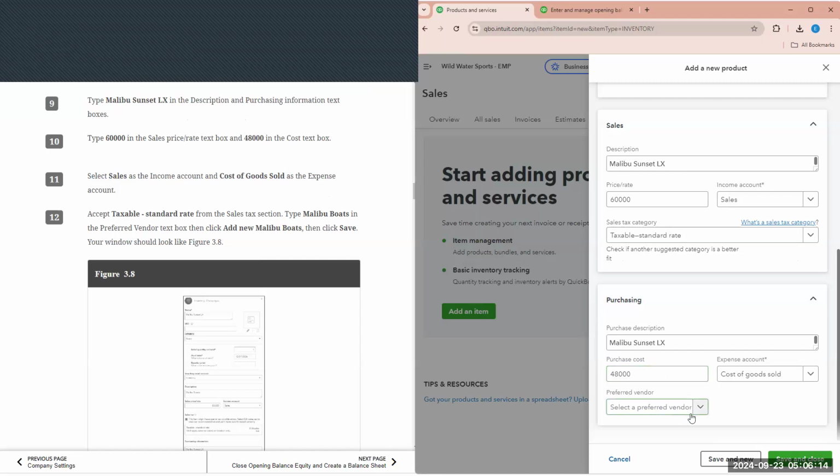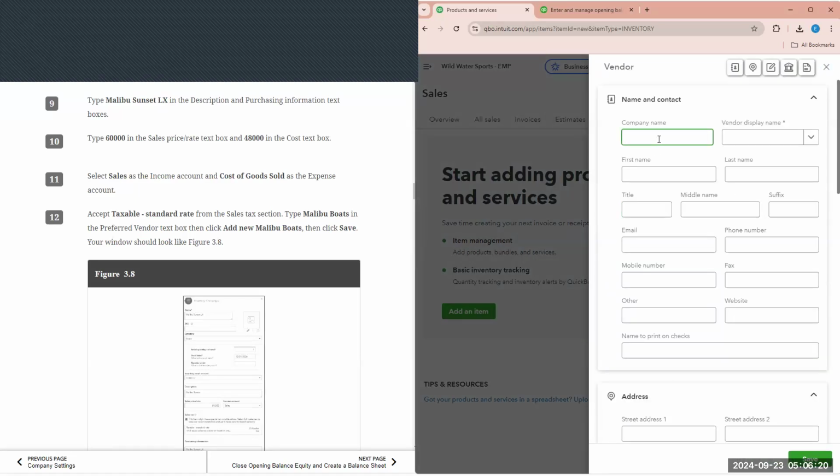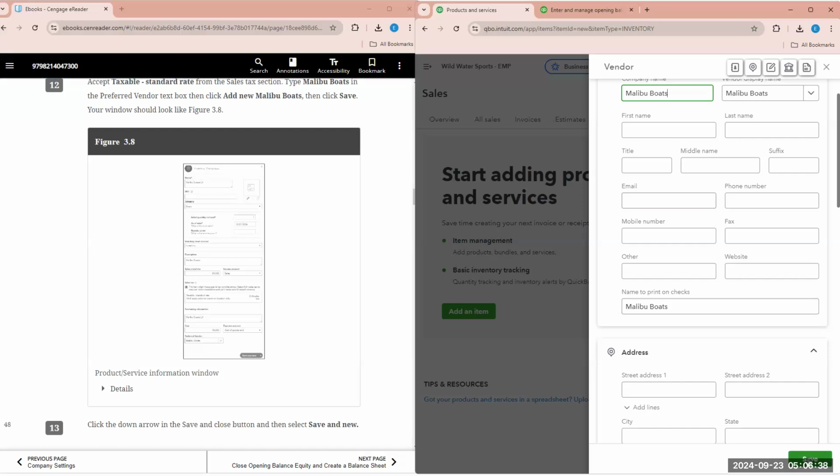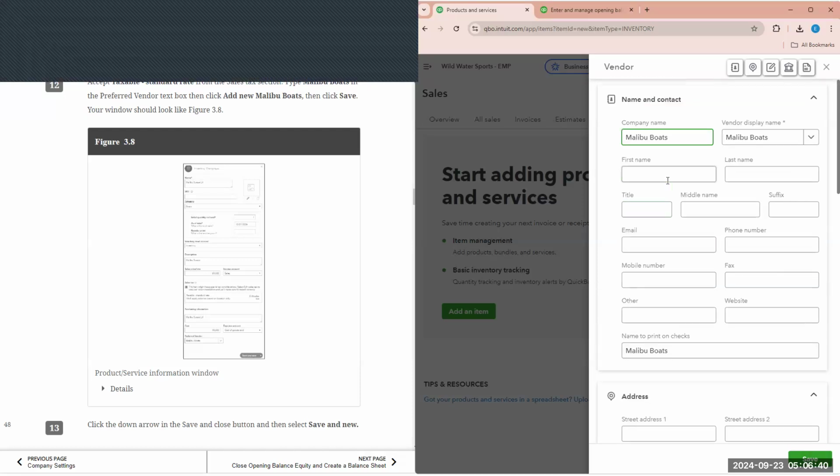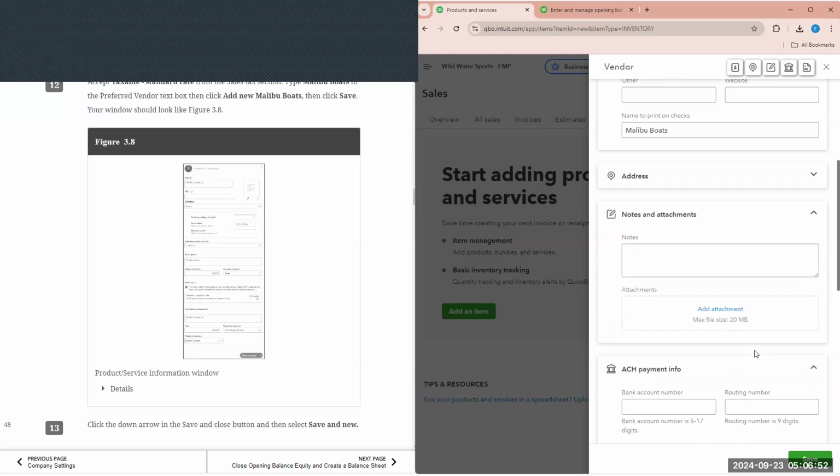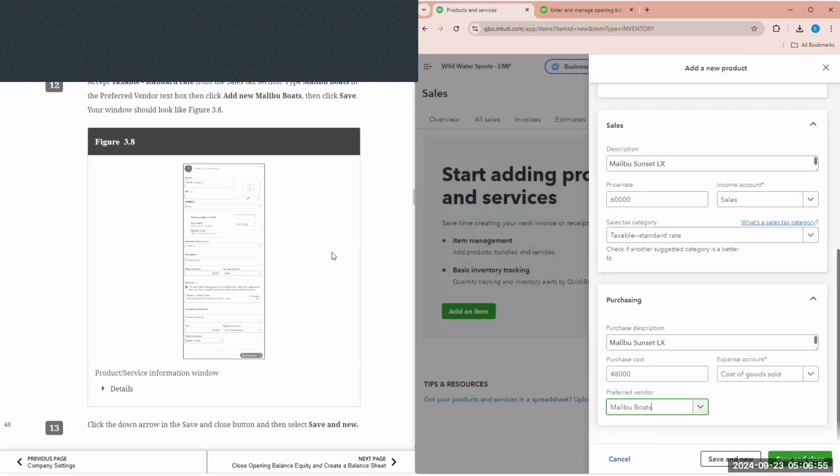And then for our preferred vendor, as it shows us here, we select add new. And then we input the information for the company, Malibu Boats. And then we basically select save. If you have the company's information, the first name of, let's say there's someone that you specifically work with at Malibu Boats, you'll enter their name, their email, phone number, fax number, the website, the address, and things of that nature. So then once this is done, you select save.